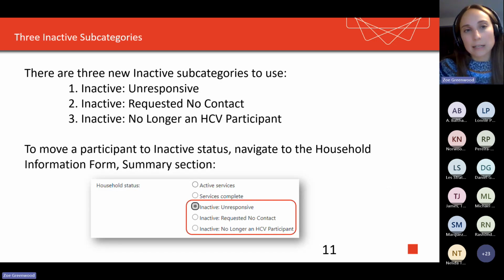So the new inactive subcategories are unresponsive, requested no contact, and no longer an HCB participant. These subcategories are just on the household report in the same place where the other statuses are. So it's in the household information form in the summary section. And I'm going to do a demo. I'm just going to go through these slides first and give you an idea of each status and a little bit more detail around them.